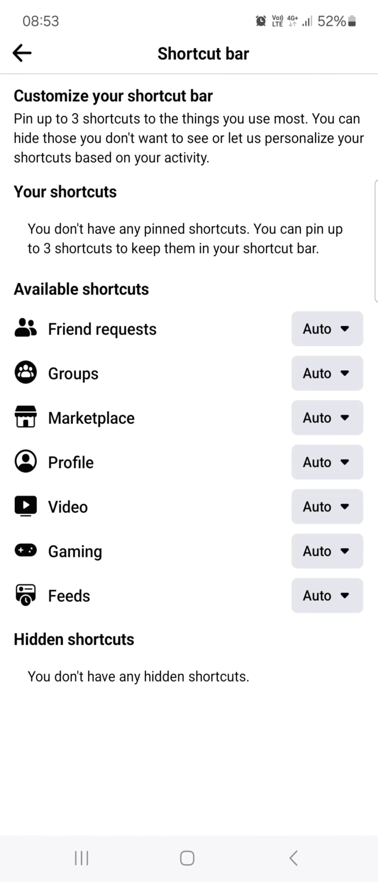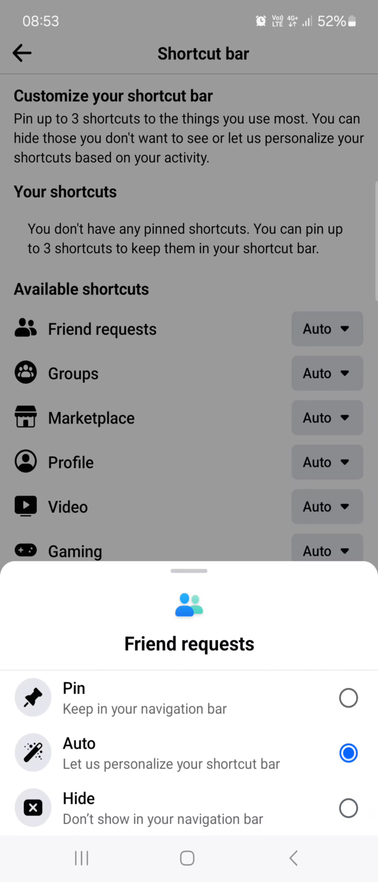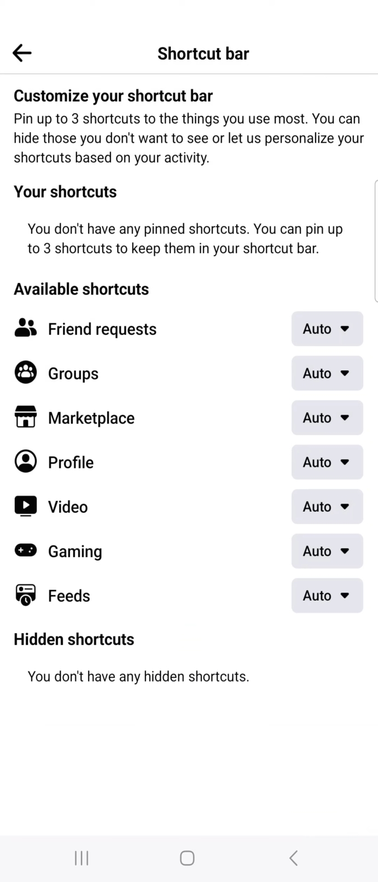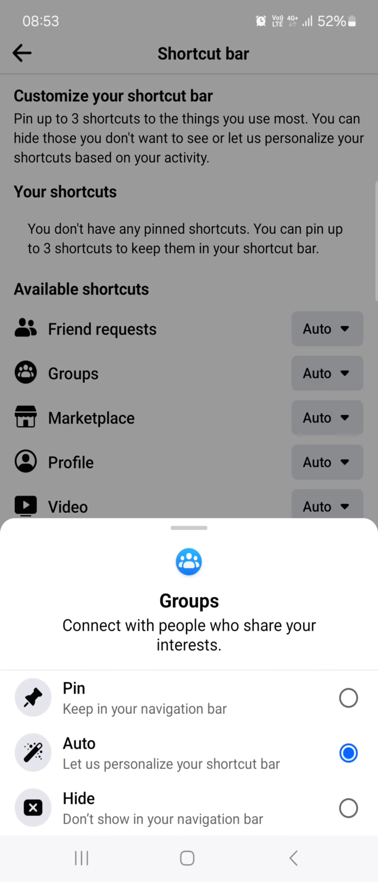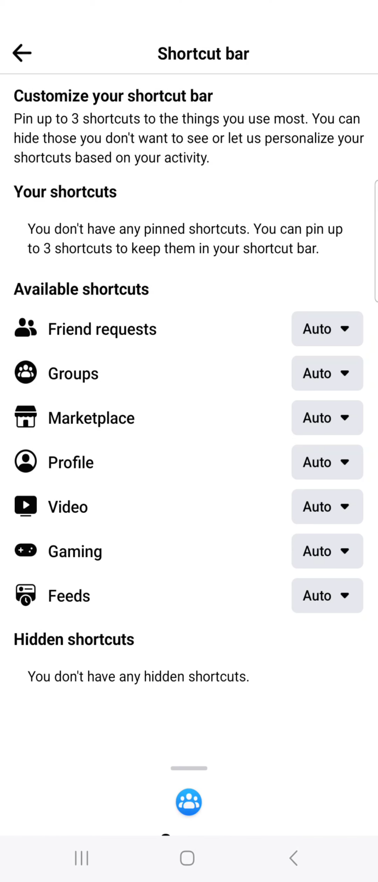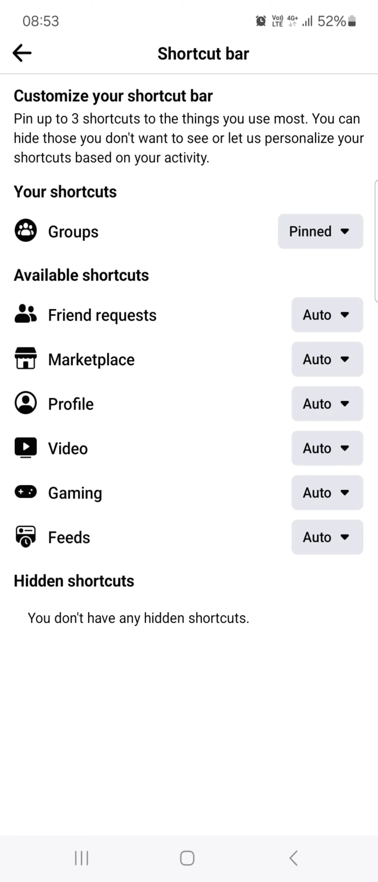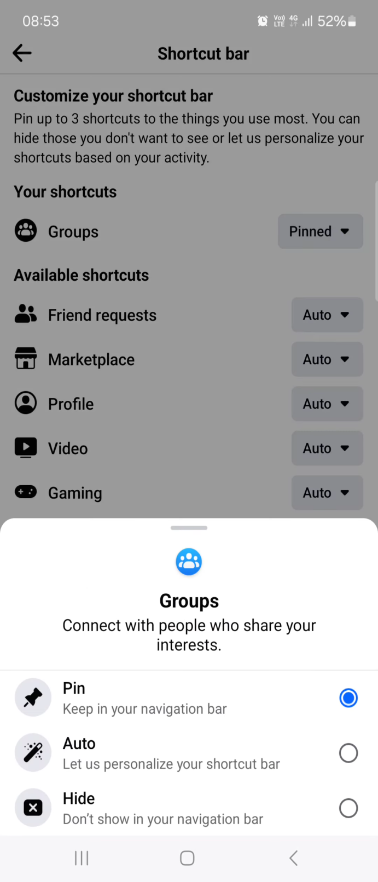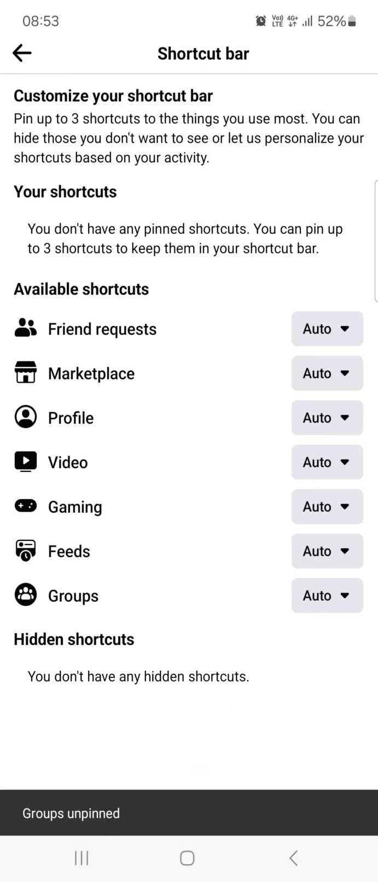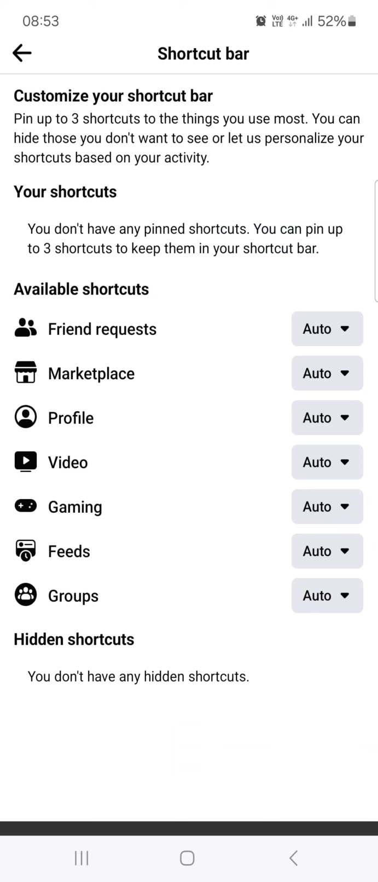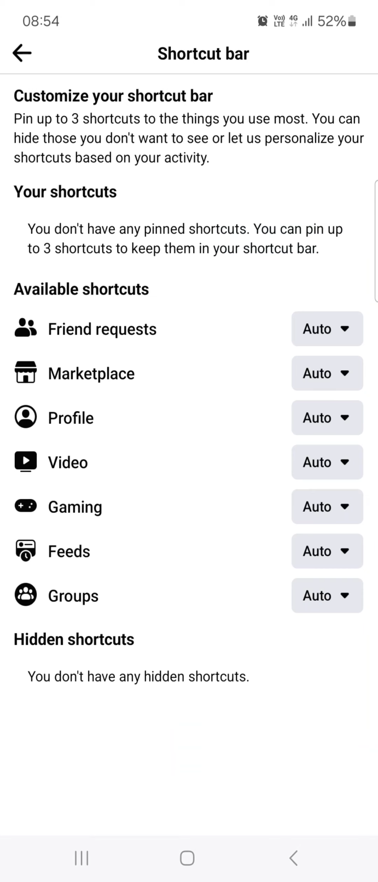And here we have different kinds of possibilities to customize it. For example, here are some available shortcuts. For example, this is the groups, and we can pin it, so it's going to remain in our navigation bar at the top, or we can just set it to auto, and it's going to just switch places.